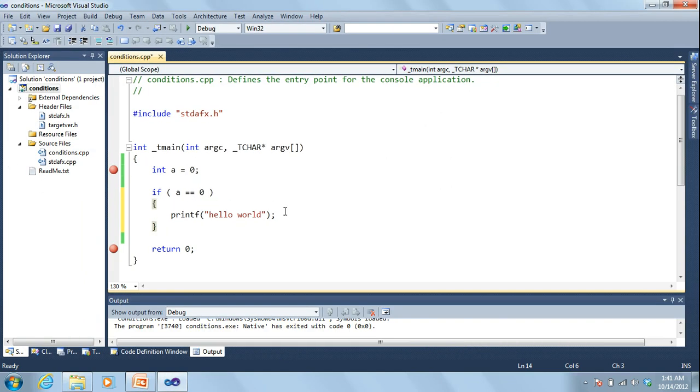If you have more than one statement in the action, we may have to give braces. So printf test. If I don't give braces, this will get executed always. It is always a good idea to give braces. Sometimes it helps readability as well.